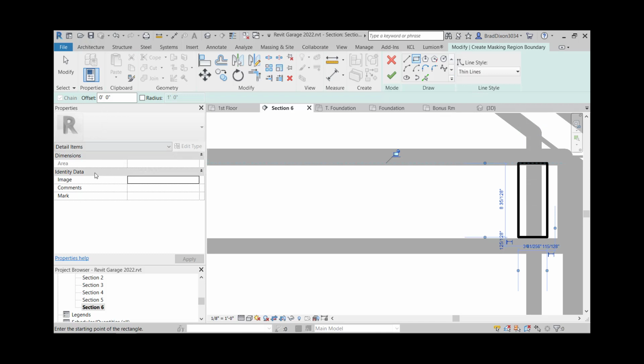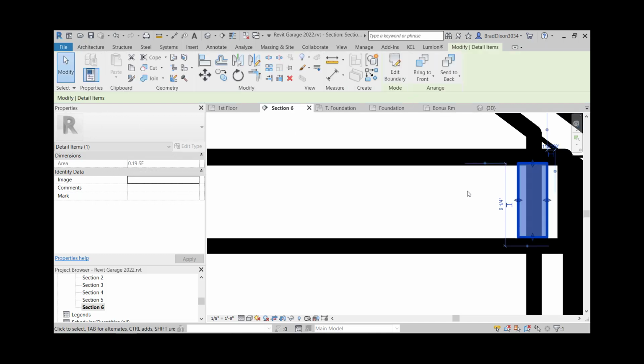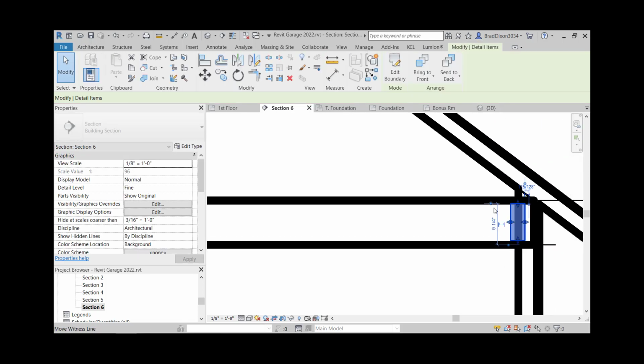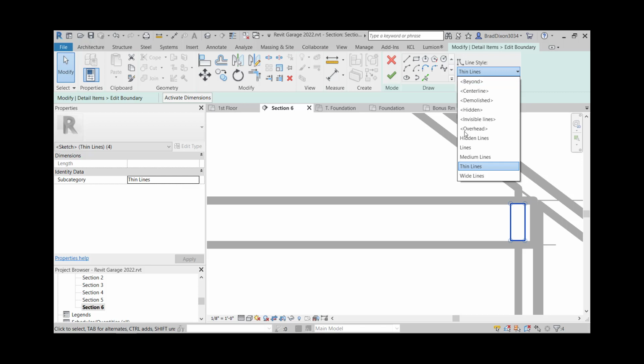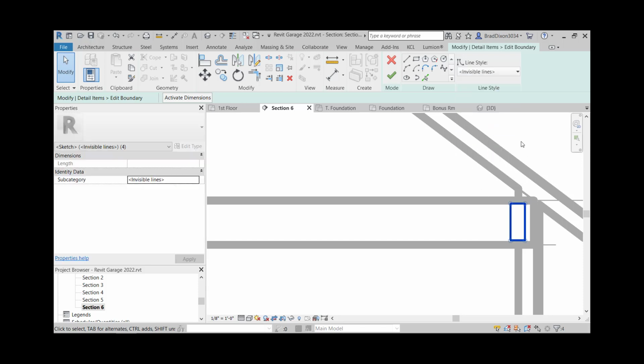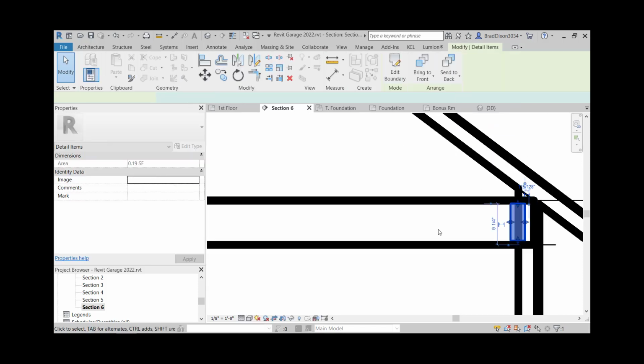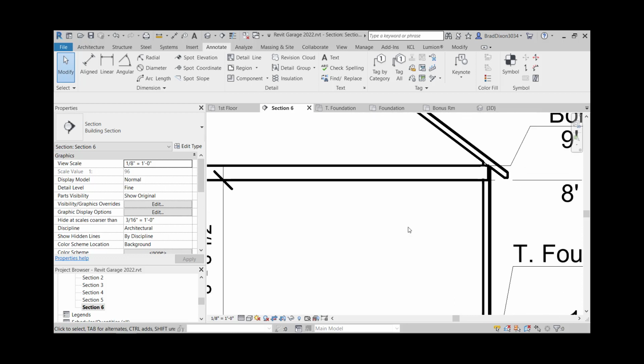And click OK, and the only thing I have to do, I edit that boundary, I select these masking lines, and I make those invisible. It's a lot of work just to make it look right.